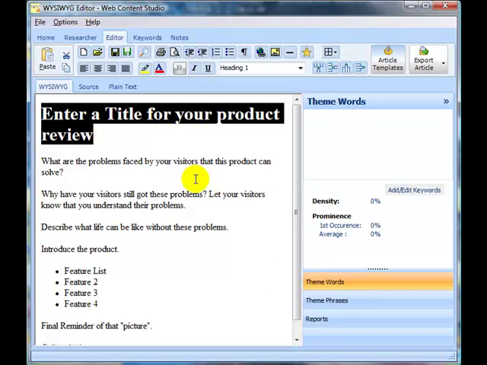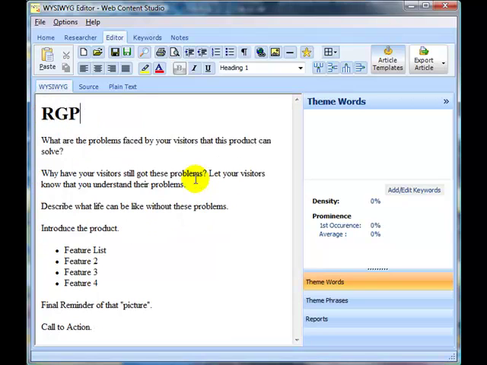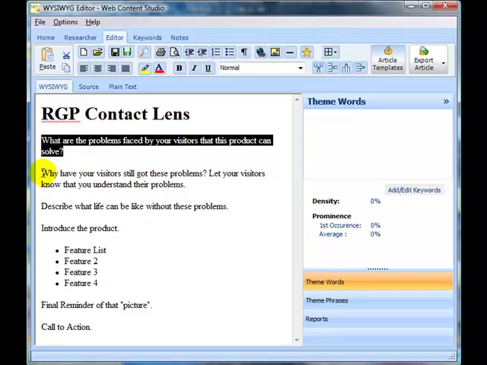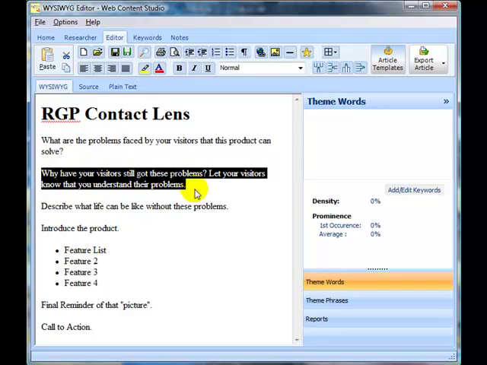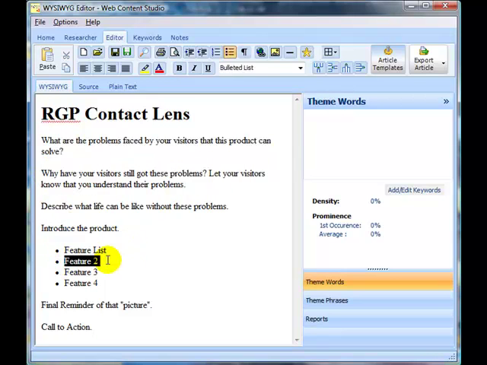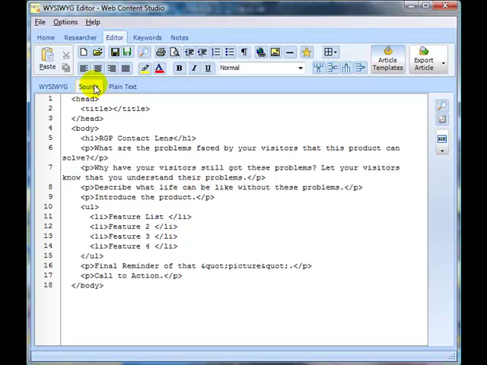Now we would just highlight that, type in our own title, answer this question, and so on. Insert the feature list down here as bullet points, and by the time you've finished, you end up with a complete article. We've also got the option of source code.